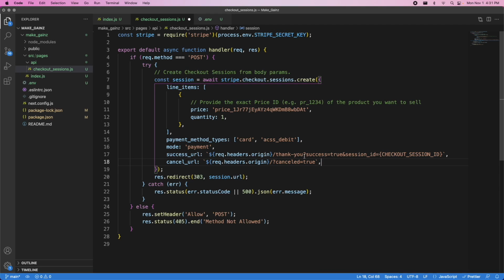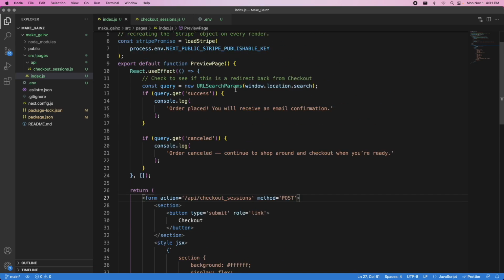And actually, to make this a little simpler, maybe I won't bring them to a thank you page. I'll just do both of these going to the homepage. That's just going to make it a little bit easier. So I'm going to go ahead and save that. So this is all we need on the Next.js API side. And then we can go back here and take a look at the code.